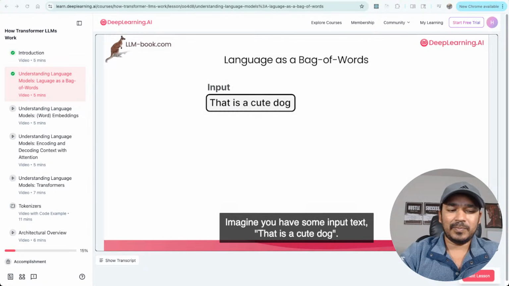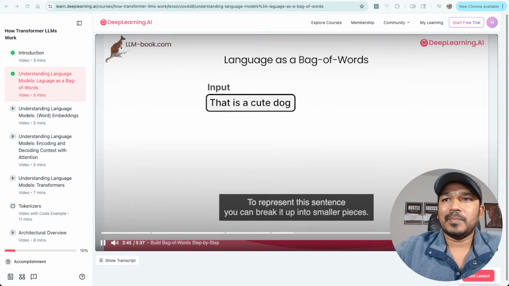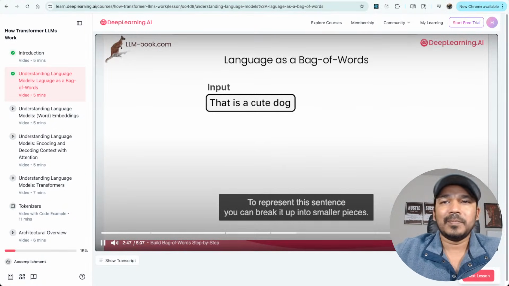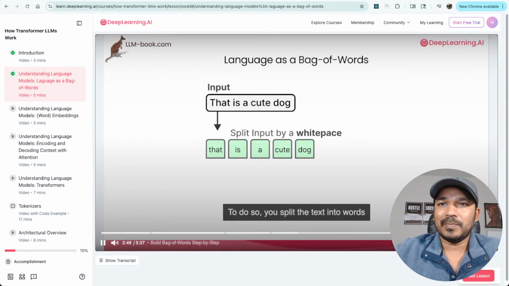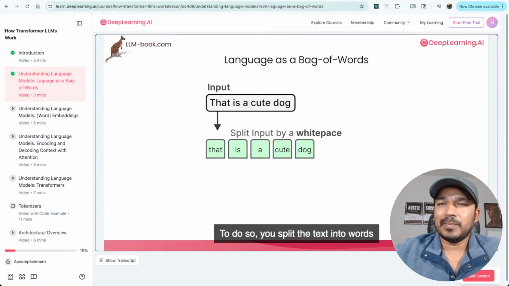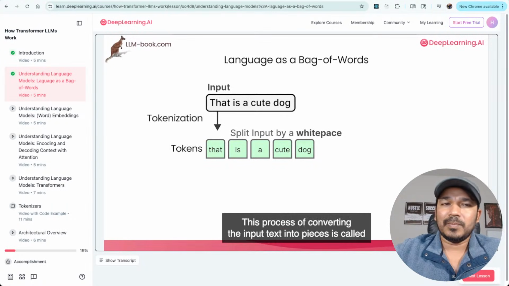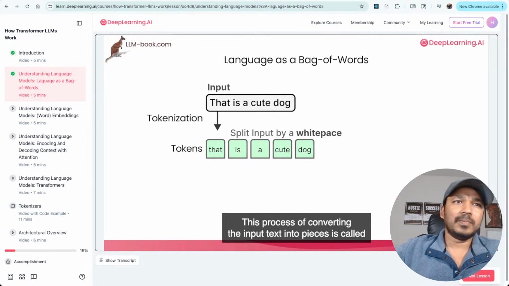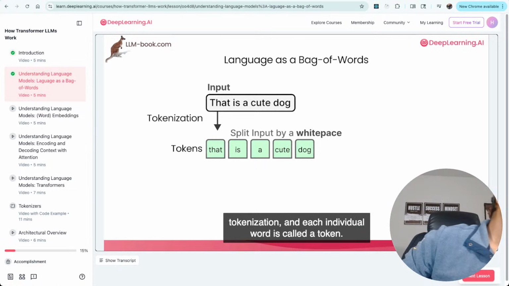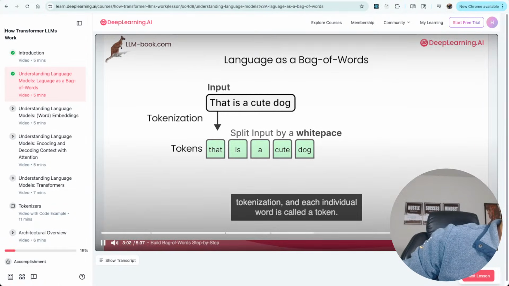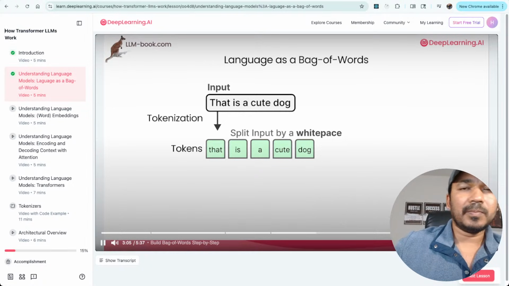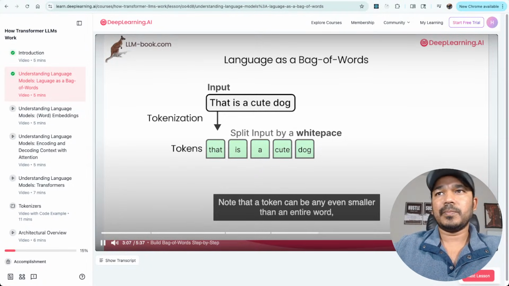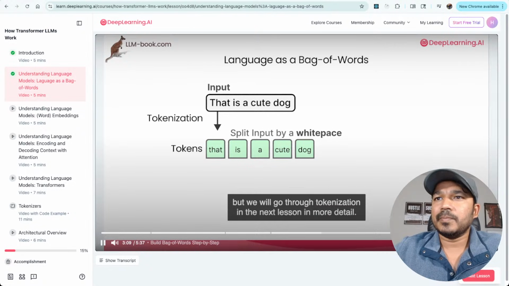Imagine you have some input text. That is a cute dog. To represent this sentence, you can break it up into smaller pieces. To do so, you split the text into words by separating them through a white space. This process of converting the input text into pieces is called tokenization, and each individual word is called a token. Note that a token can be even smaller than an entire word, but we will go through tokenization in the next lesson in more detail.